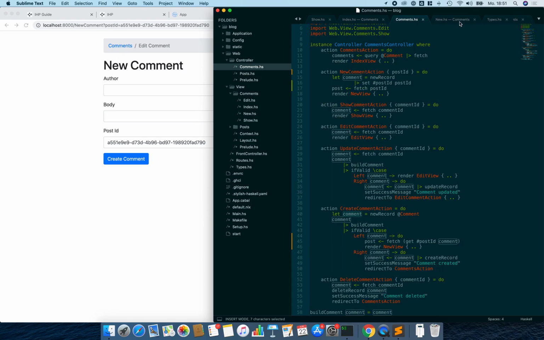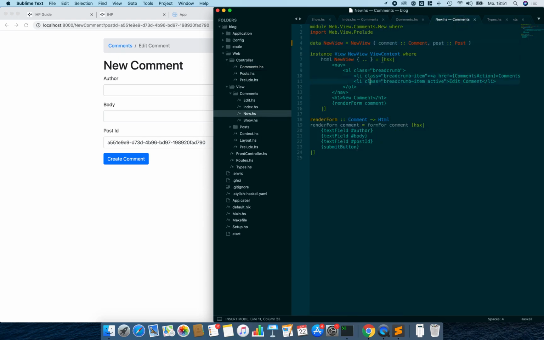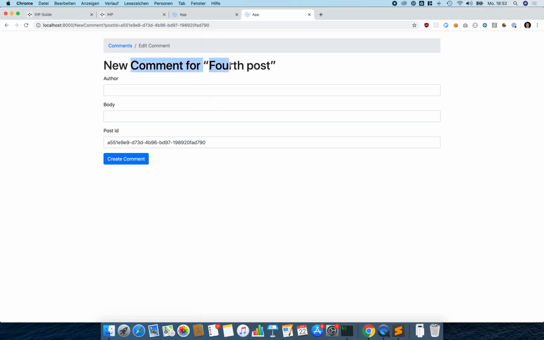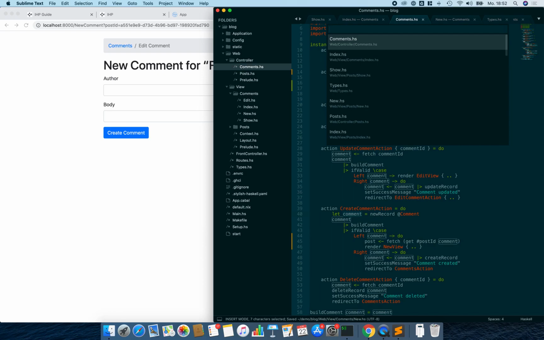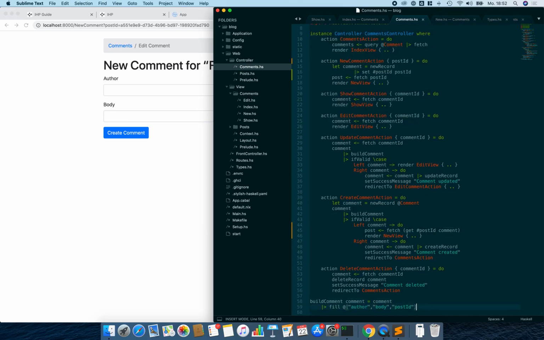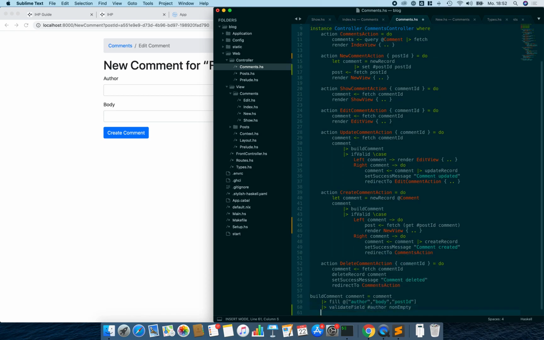And now we can actually add the headline, for example, the title of the post over here, like this. So: new comment for the post. This is already pretty nice, but of course we don't want to look at the post ID now, so we just make it a hidden field. Nice. And now let's also add some validation over here. We want our author field to be non-empty, and of course we also want our body to be non-empty.